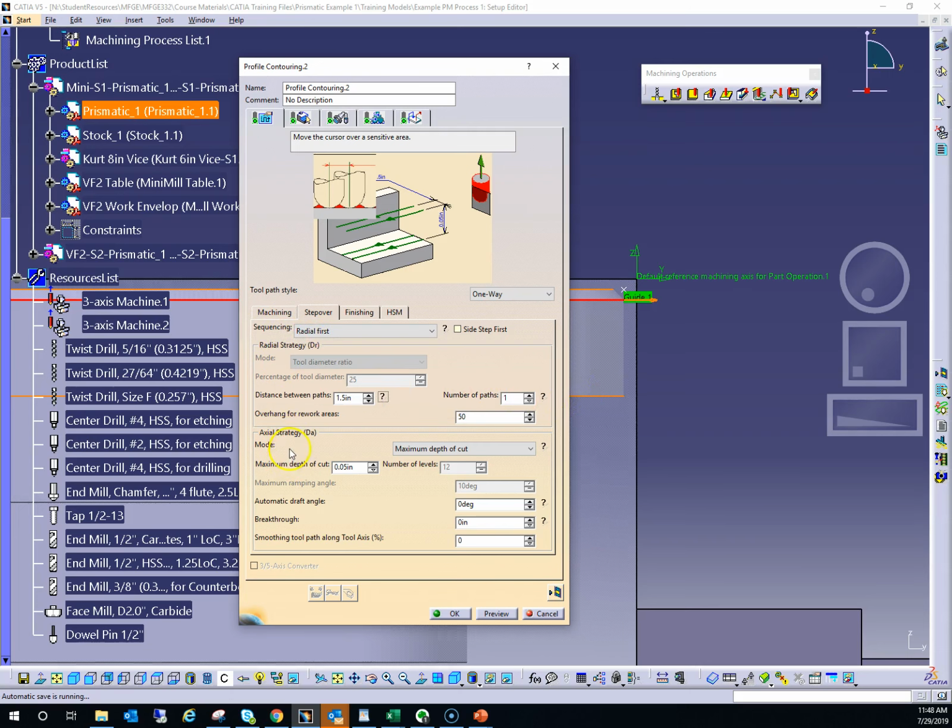And then the axial strategy is, this is the tool now moving downwards, so moving along the axis. So we have a couple of options as to how to set our depth. We can have a maximum depth of cut that we want to set, or we can input the number of levels we want, and so on.